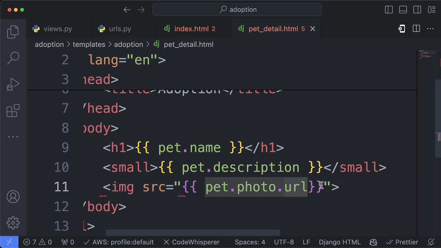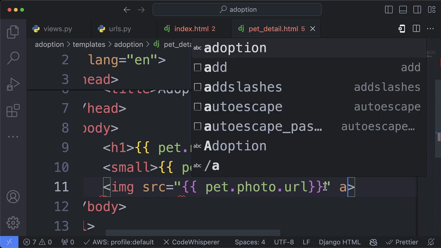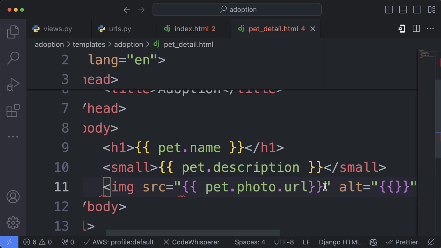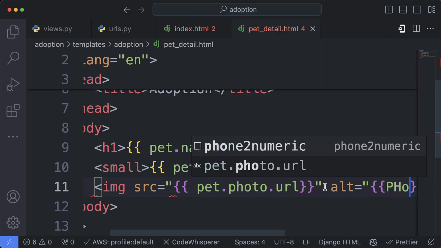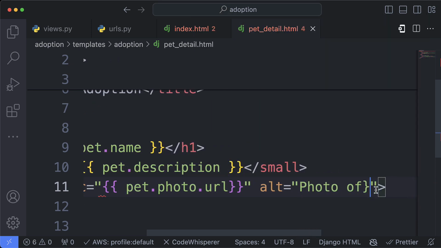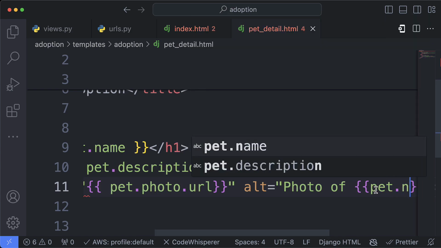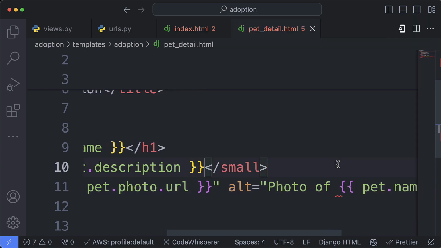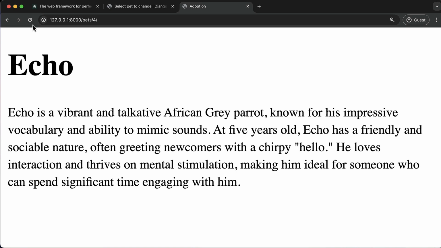And so I can also add the alt. Then let's say add alt, and this is going to be photo of, just say photo of, and then put the variable inside, pet.name. Let's see if it's going to work. Save, refresh. Okay, we have some issues here. We're going to deal with it later. But at least we know that the rest is working.